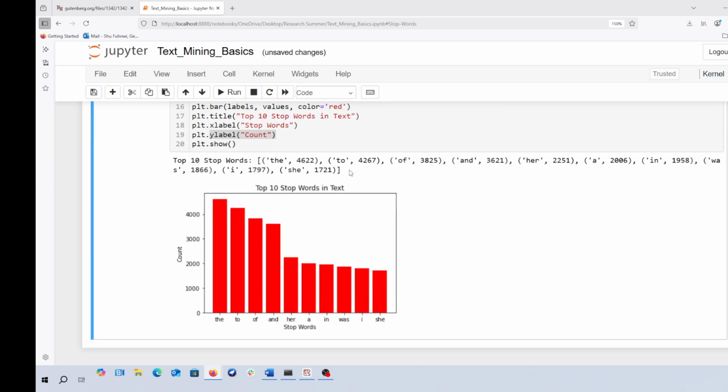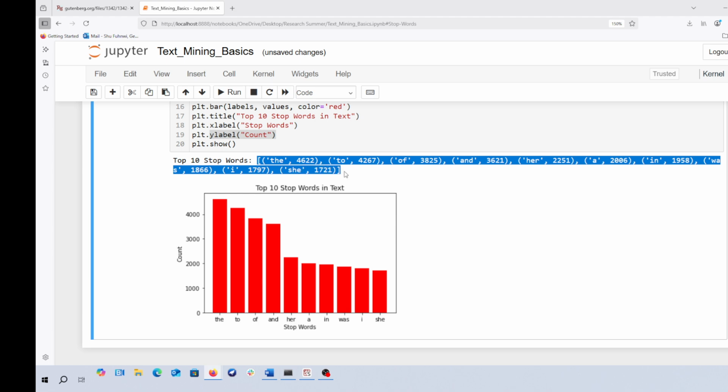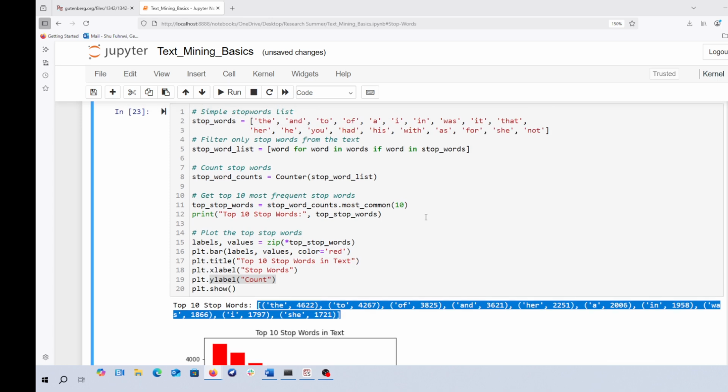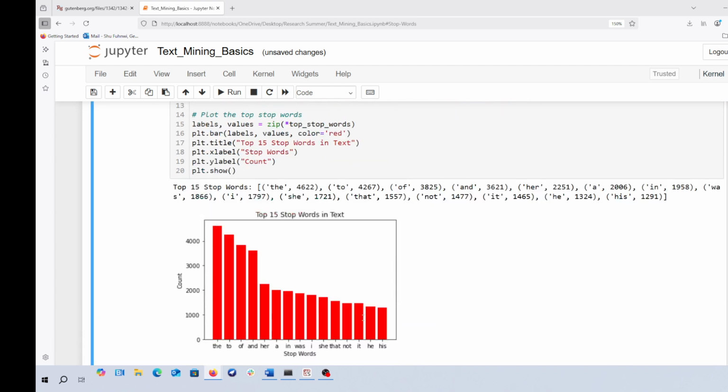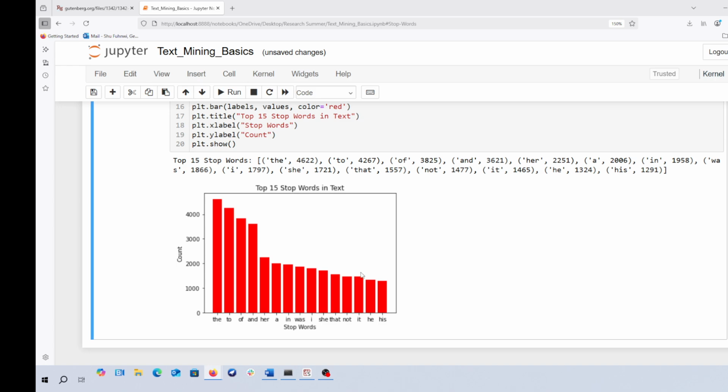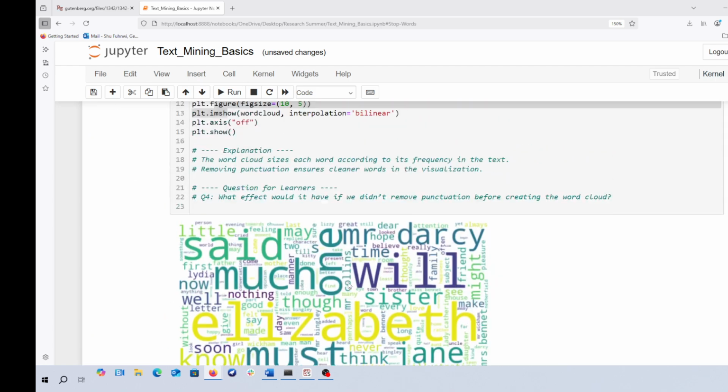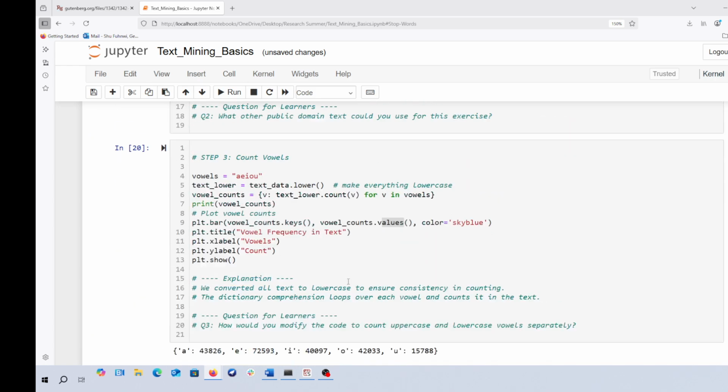And then we are going to have a plot that gives us those top 10 stop words. You can keep changing it. Maybe I want the top 15. I can change it here to top 15 instead of 10, and then I run it. I can also change this title here to 15, and then I run this. We are going to have the top 15 stop words. Guys, that was it for this project 2.